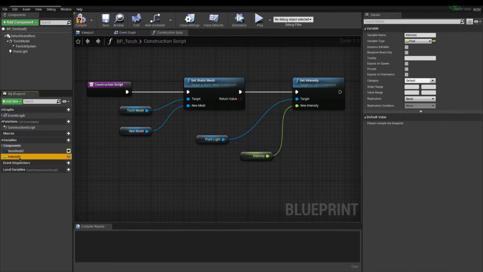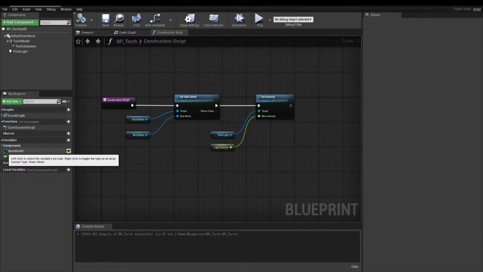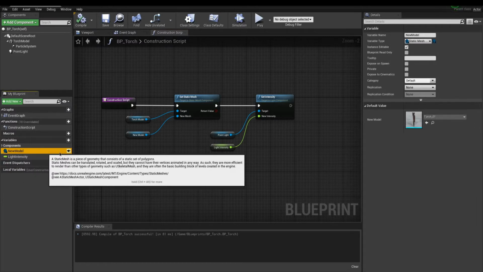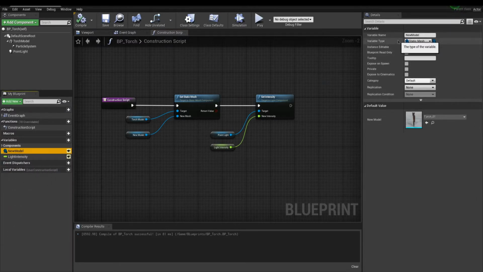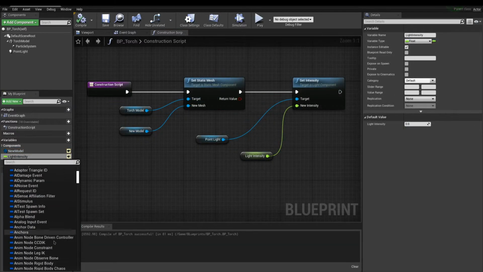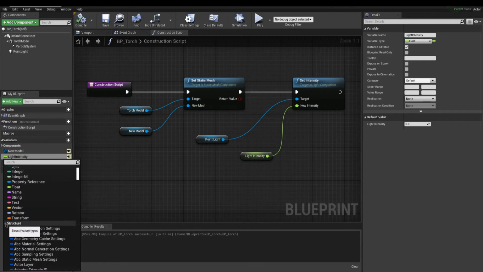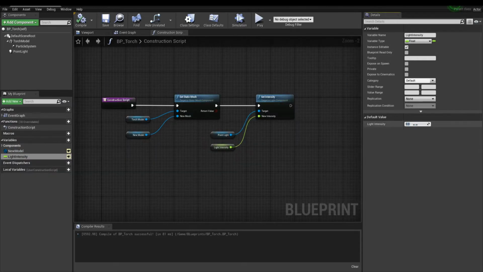I will enable the eye icon to make public. Notice the type of variable. A green tag means a float value, just like a scalar parameter used in materials. A blue house, used for the torch model, holds a static mesh. There are a lot of variable types, but don't worry, we'll stick with the basics. Remember to set a default value for your light intensity.